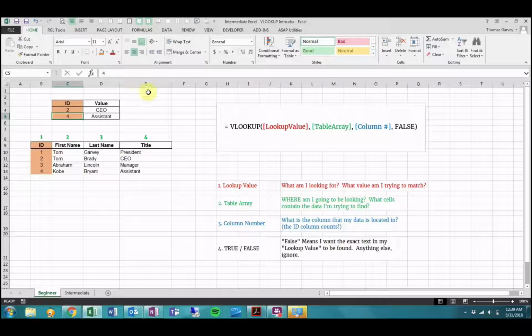Now, just really quickly, what if I change this to the number 3? That is going to change. Now I'm looking at manager. So it's finding row 3, or ID 3, in this table, and it's passing what is showing up in column 4 for manager.